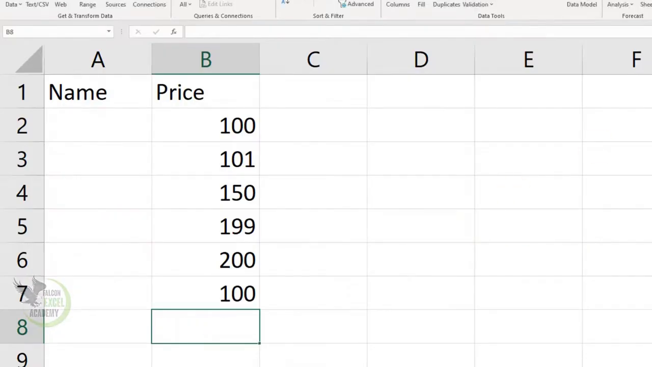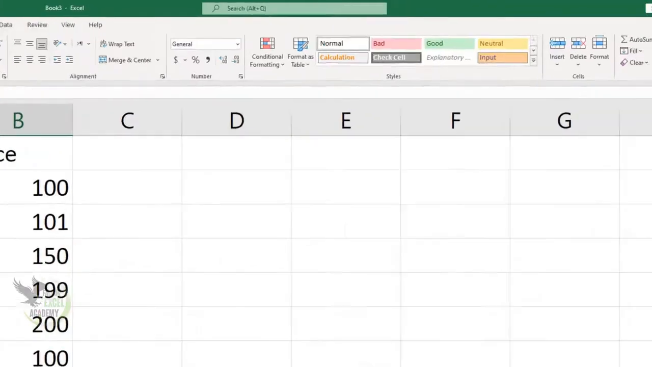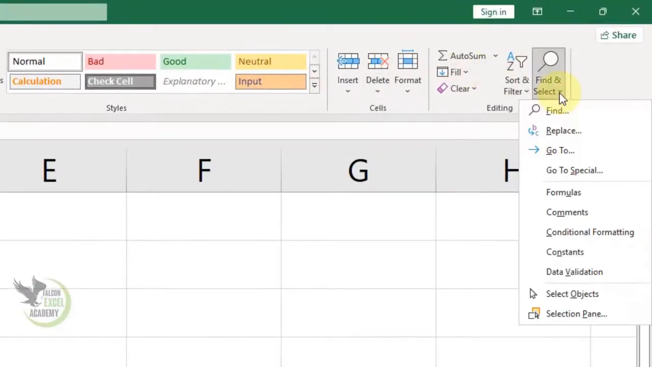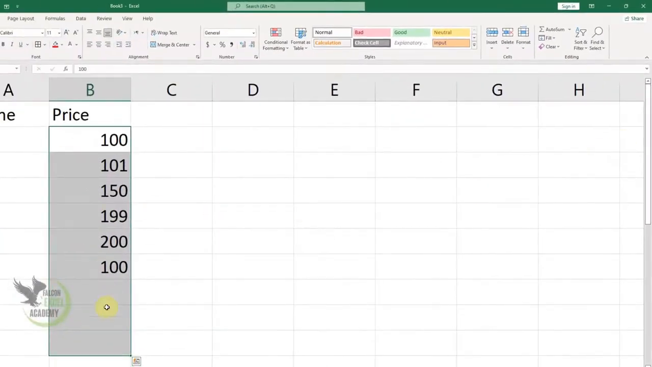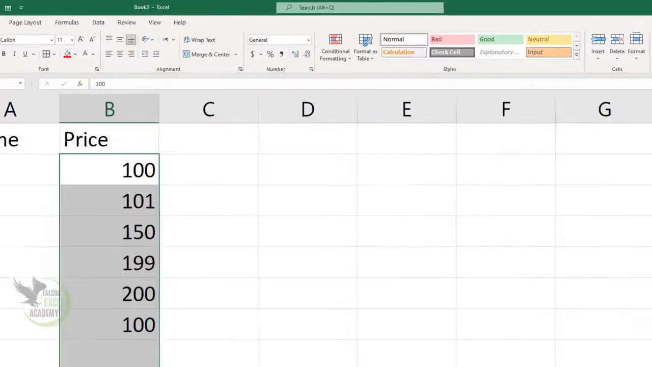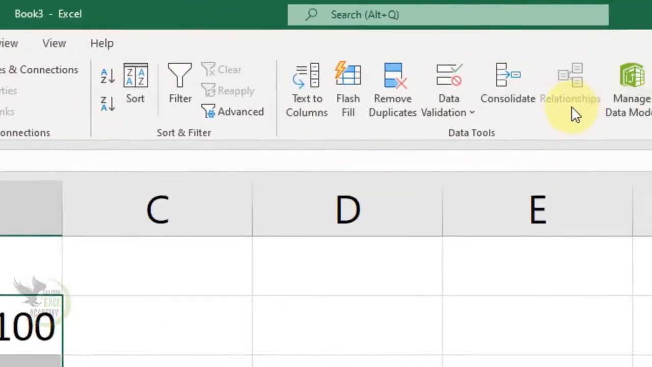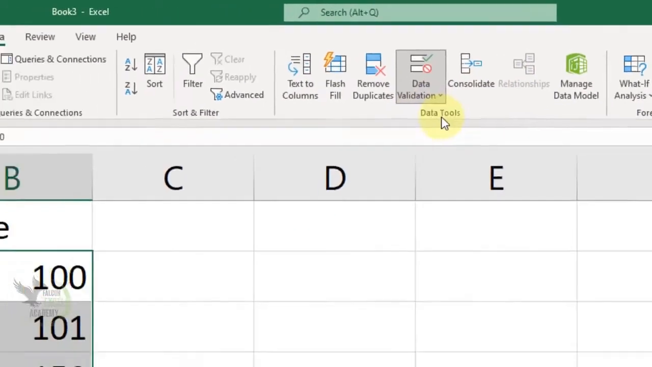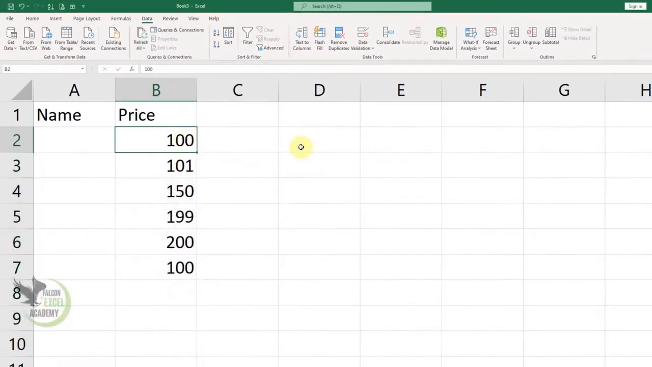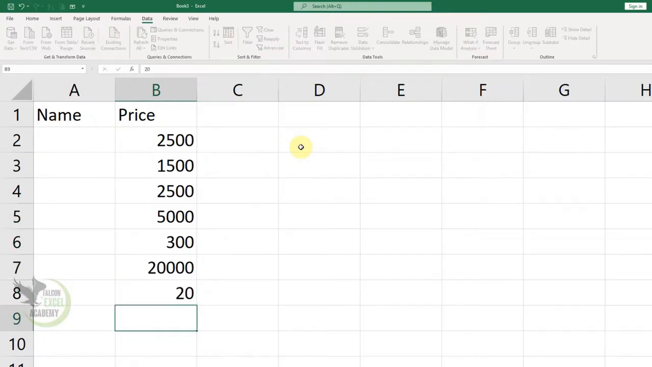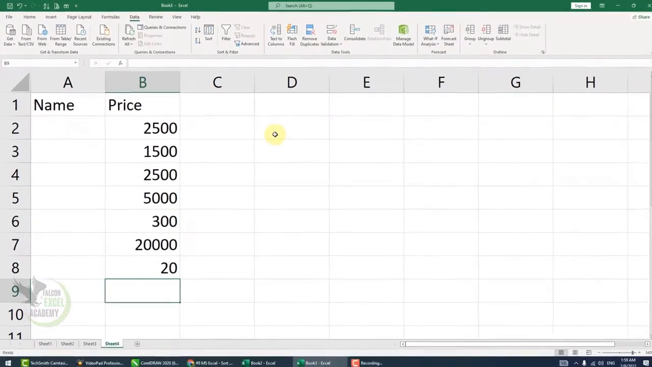If you want to remove this validation, you need to go to Home. After clicking on Home, go to Find, and here, click on Data Validation. The computer will show you that data validation has been applied from here to here. If you want to remove it, then go to Data. After clicking on Data, go to Data Validation, and then click on Clear. After that, click OK. Now, whatever value you type here will be added without any restriction. Automatically, as I type this value here, you can see it is being added here automatically.